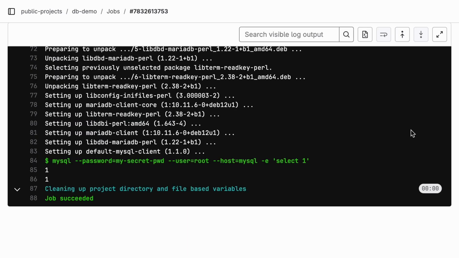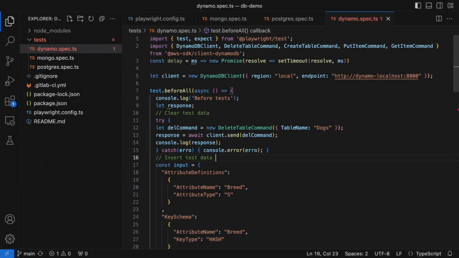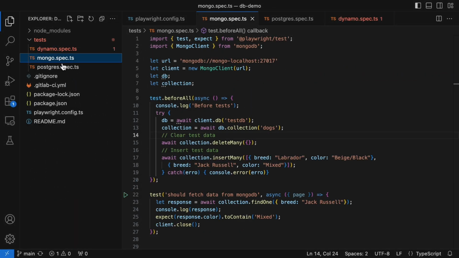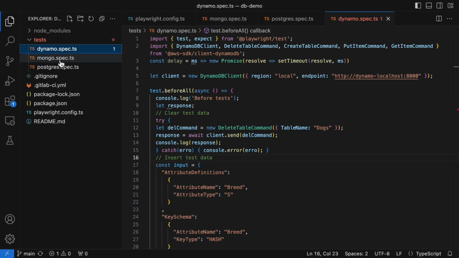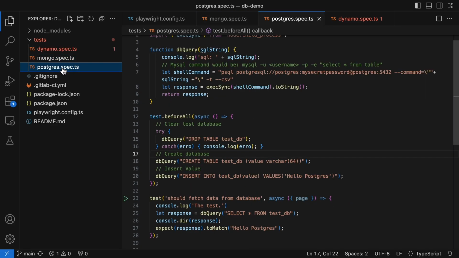I didn't make a MySQL test since the SQL tests are basically the same for PostgreSQL and MySQL, so that wraps up our tutorial. I've shown you how to integrate MongoDB, DynamoDB, PostgreSQL and MySQL into a Playwright test environment, and run them in a GitLab pipeline.